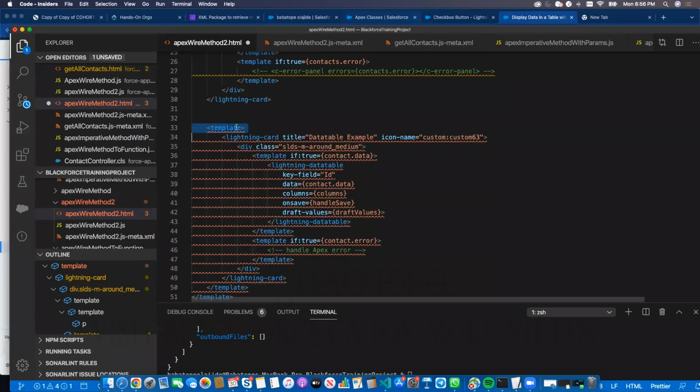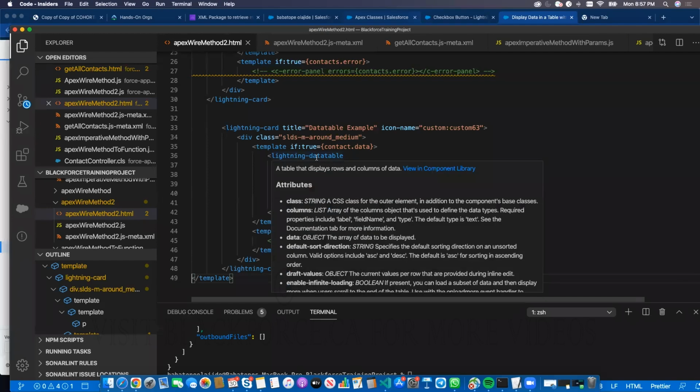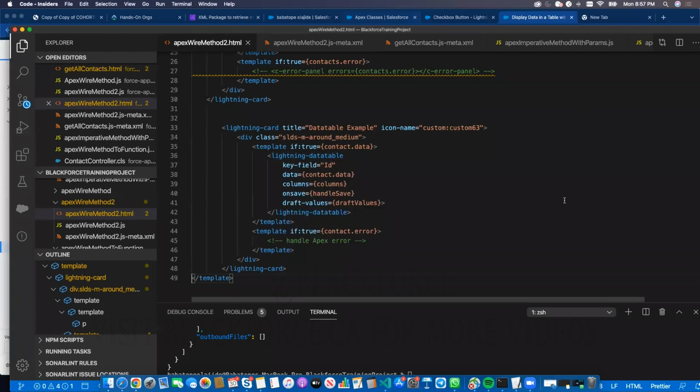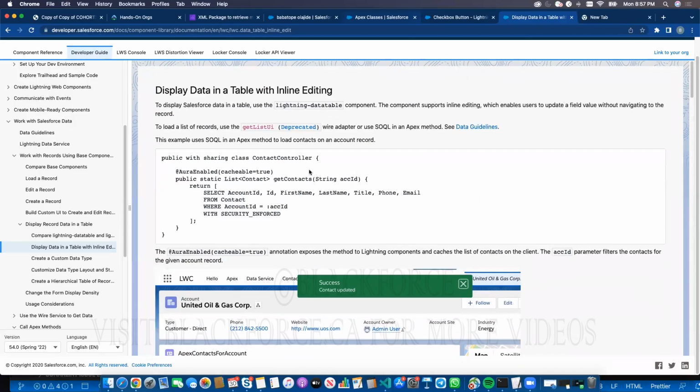Okay, remember, take the templates. You need to be able to start reading code right now. Everything here is not something that I made up. It's something that Salesforce gave us as a structure where we can start from. Then based on your knowledge of programming, you start figuring out, okay, the key field is ID, data is contact, columns is columns. Where is columns? You go back to the display table and look for where columns is initiated.